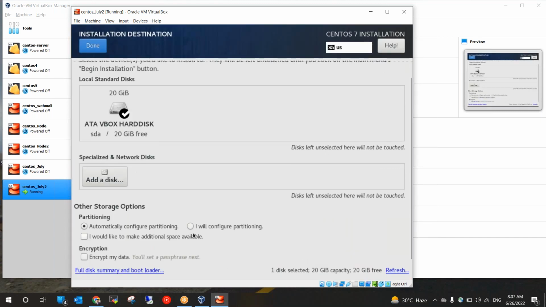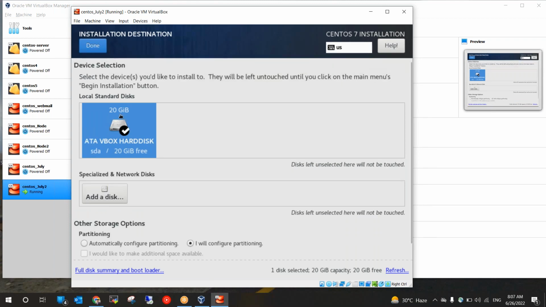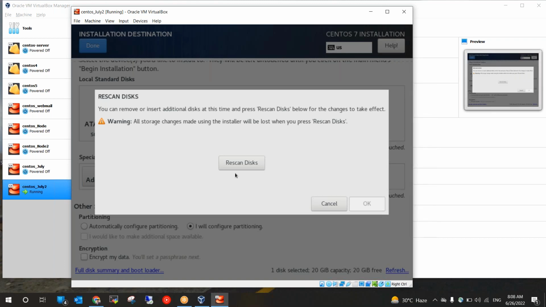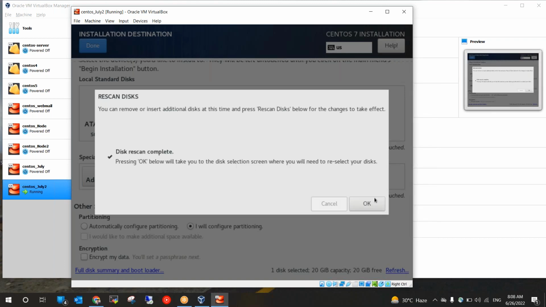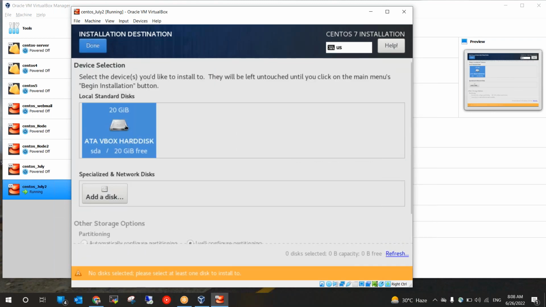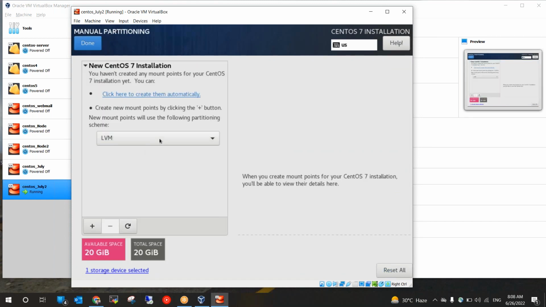Yeah, installation. Now this time I wanted to configure it by myself. So after configuring, I need to go to the disk where we can format. I have rescanned it and selecting. If I press done, it's asking me to assign the partitions.